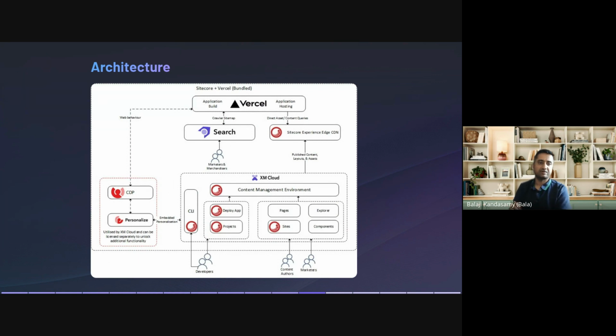Let's go through a quick architecture diagram here. Starting from the bottom up, we have the developers who would typically interact with the CLI, and we did talk about the projects, and then they use a deploy app. That's where you push your app deployments or changes to your XM Cloud. The CLI is typically used for your templates or anything with Sitecore items that you want to push back and forth. The content authors typically interact directly with their front end, like pages, and the cloud area where you can work with the components and explore. We'll go through this in the demo.